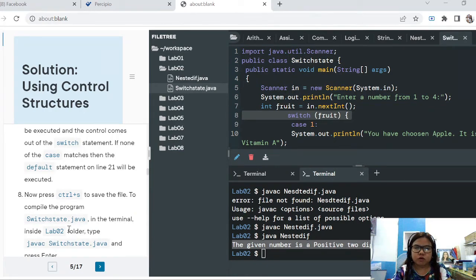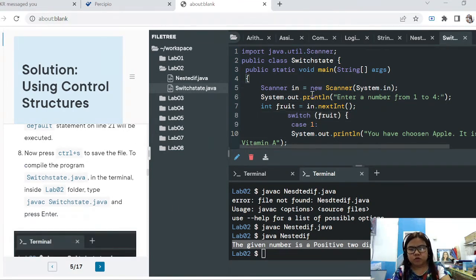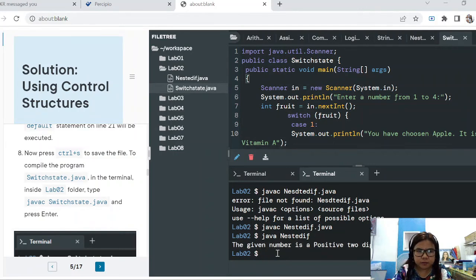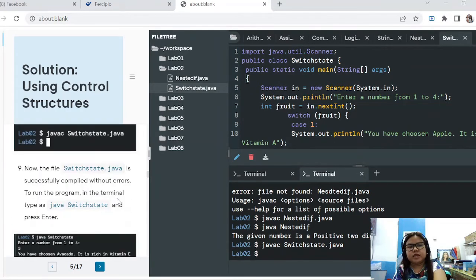To compile the program switchstate.java, in the terminal, inside lab02 folder, type java switchstate.java and press enter. So Ctrl S and then let's compile using java switchstate.java. Now, the file switchstate.java is successfully compiled without errors.